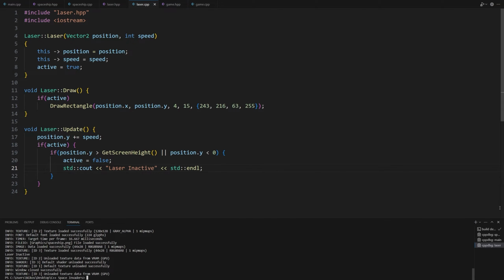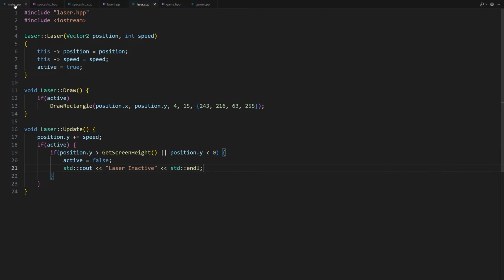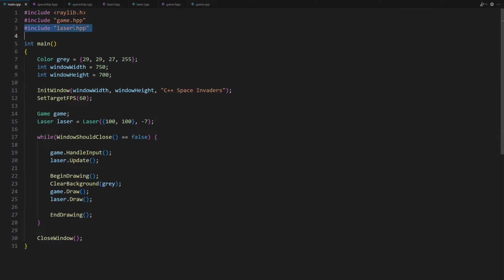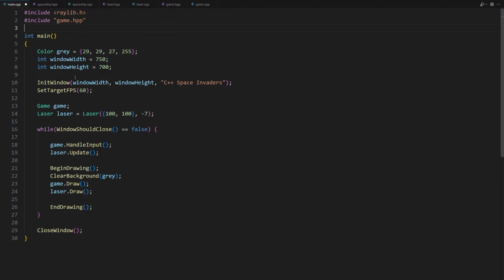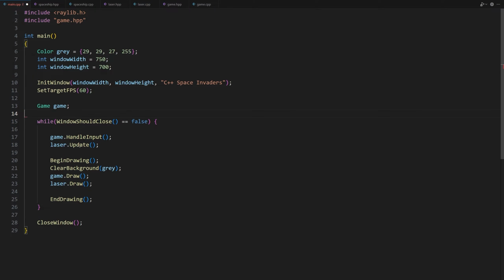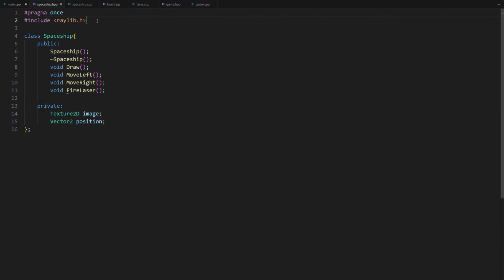Now, let's move on. Let's make the spaceship able to shoot lasers. Before doing that, let's remove the include statement for the laser class and the laser object from the main.cpp file. We don't need it anymore. Also, let's remove the calls to the update and draw methods of the laser. Perfect. Now, let's go to the spaceship class and add the shooting laser ability.